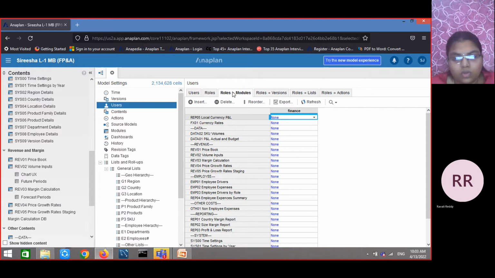Now, going to modules. For this finance role we have created, if you want to give any access to this module, we will give read. Read means the persons in the finance role will only be able to read this module, but they can't edit anything in it.